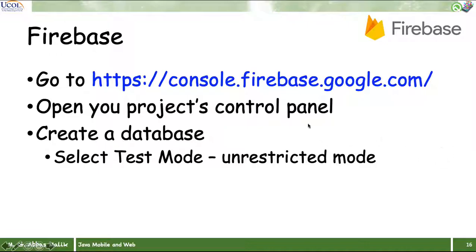Again, you need to go to the Firebase. Again, console.firebase.google.com. You log in, open your project, and create a database. I will show you a little later. We have two ways. One is a test mode, one is a restricted mode. In the restricted mode, nobody can read and write, but we can change that particular specific behavior later on.